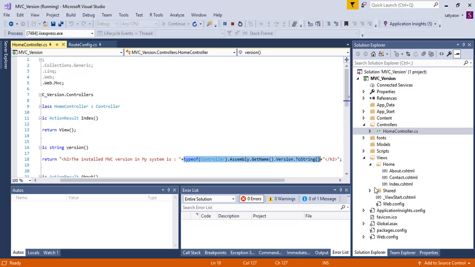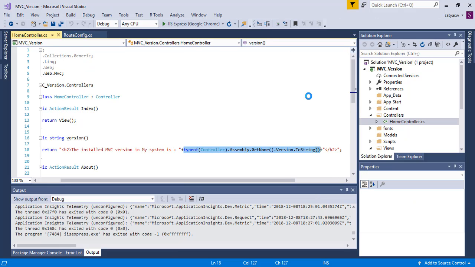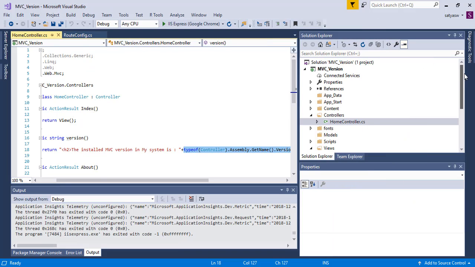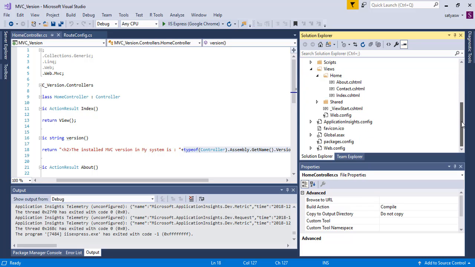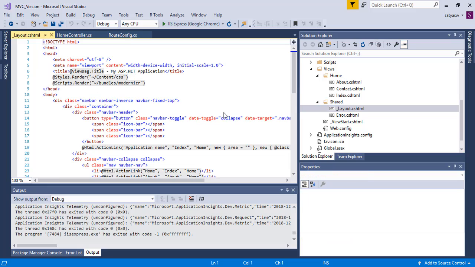And friends, I'll show you another thing. Just stop this debugging, because the output is already present, so there is no need to keep it processing. Now, what is a master page? You cannot find any .master page in MVC like in ASP.NET. Inside the Shared folder you can find Layout.cshtml. Layout.cshtml is nothing but the master page in an MVC application.